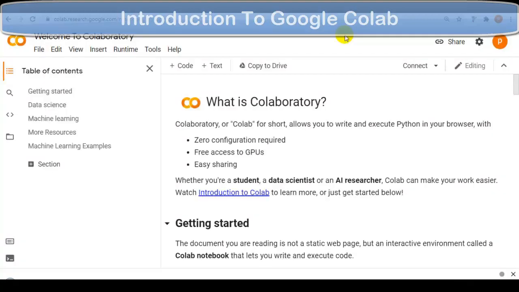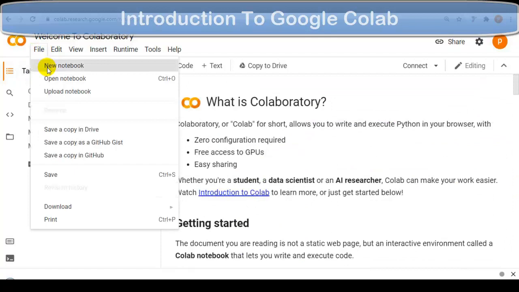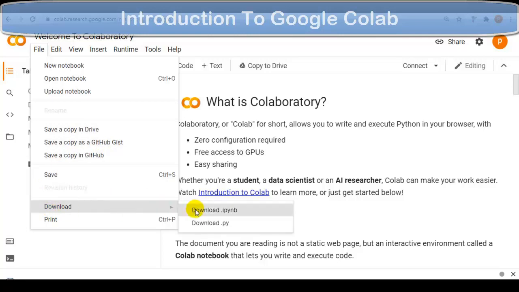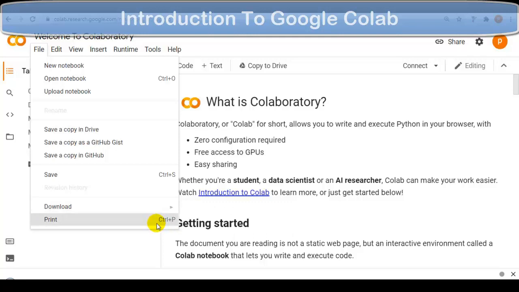As you can see, this is the welcome page of Google Colaboratory, Colab for short. Now first let's create a new notebook. From the file menu, you can create a new notebook, open a notebook, upload a notebook, save a copy in Drive, save a copy as a GitHub Gist, save a copy in GitHub, and press the save button. Also, you can download the created IPython notebook in .ipynb, the IPython notebook extension, and also the .py extension. And from here, we can also print our notebook.